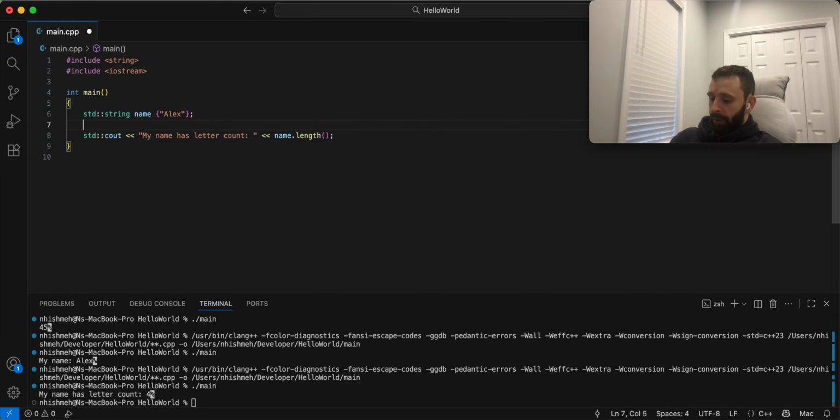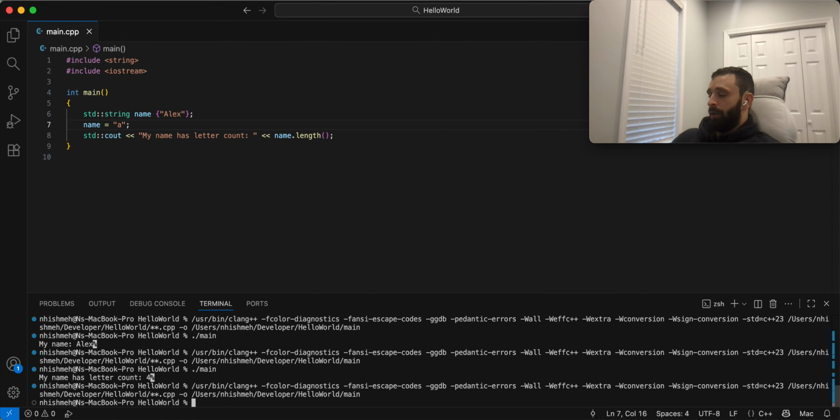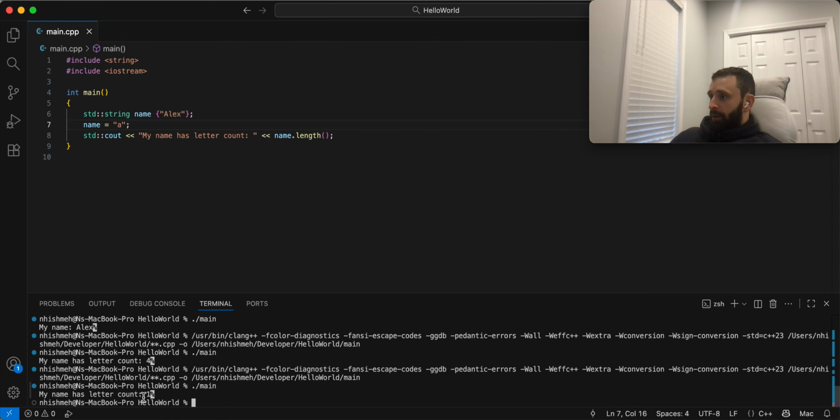So what if we do name equals A? And now my name has letter count. Let's see how many letters are in it. There's only 1 letter now. Interesting. So basically dot length returns the number of characters in the string as a size t. You can see right there, it's size t, constant expression, size t.